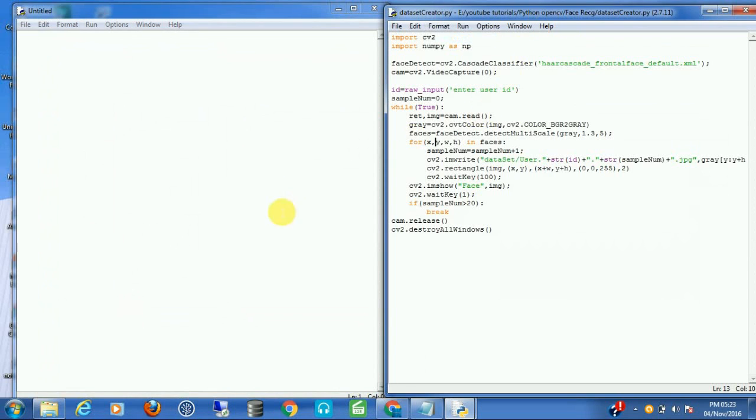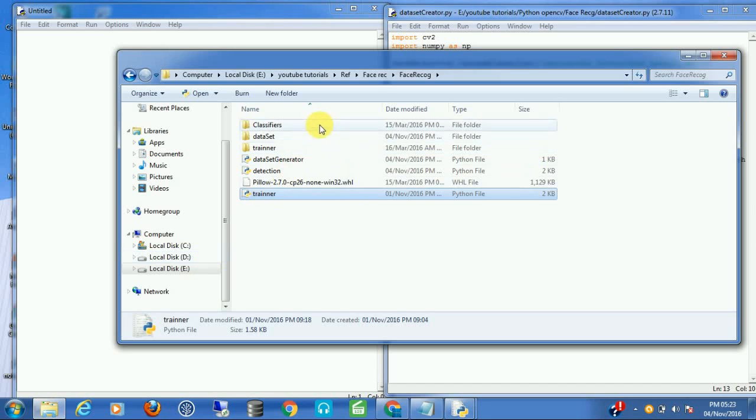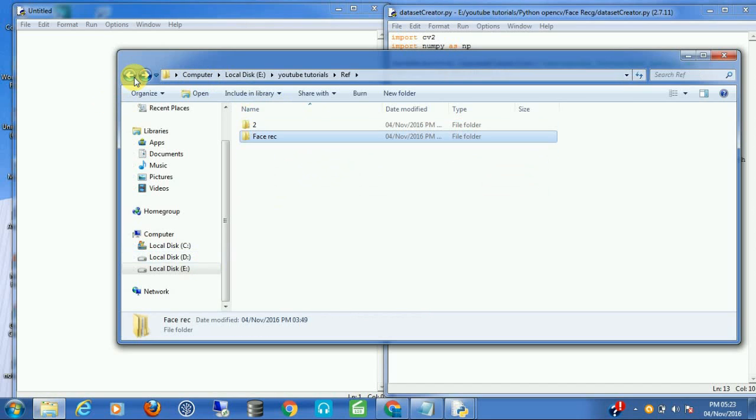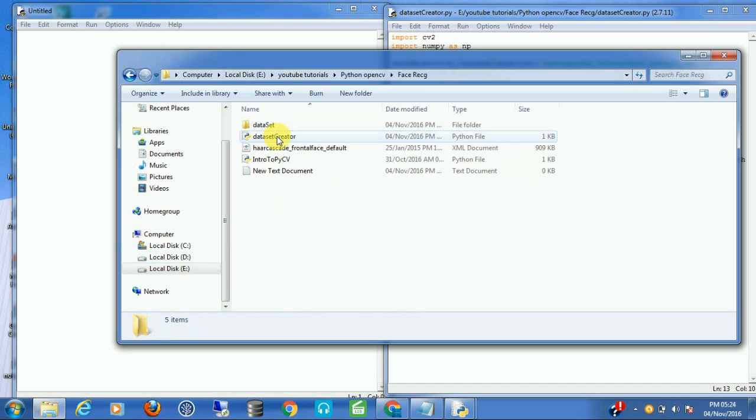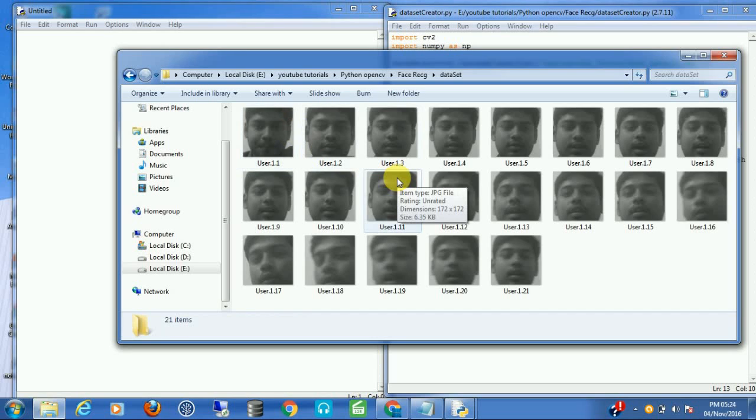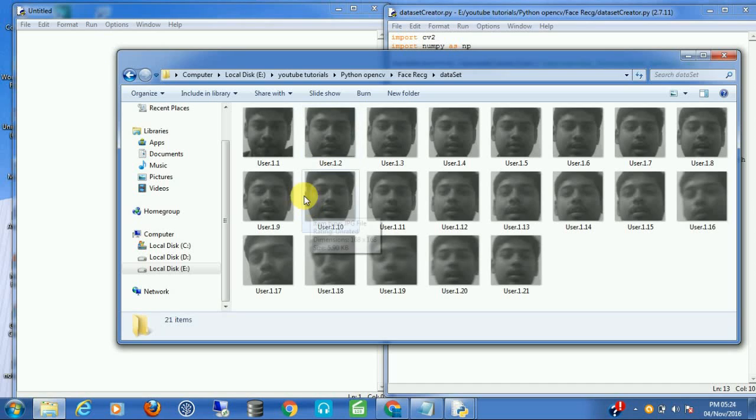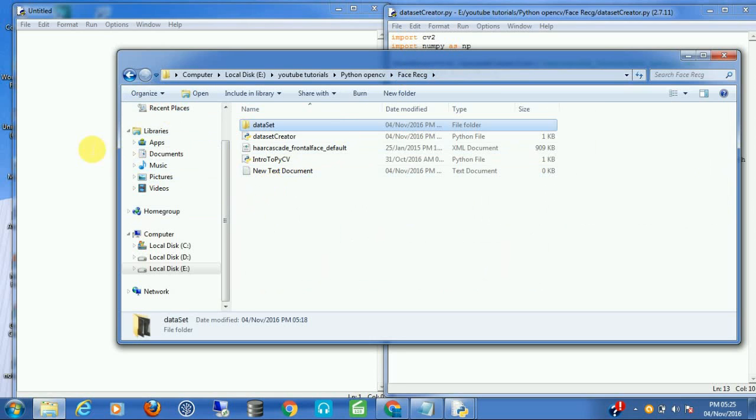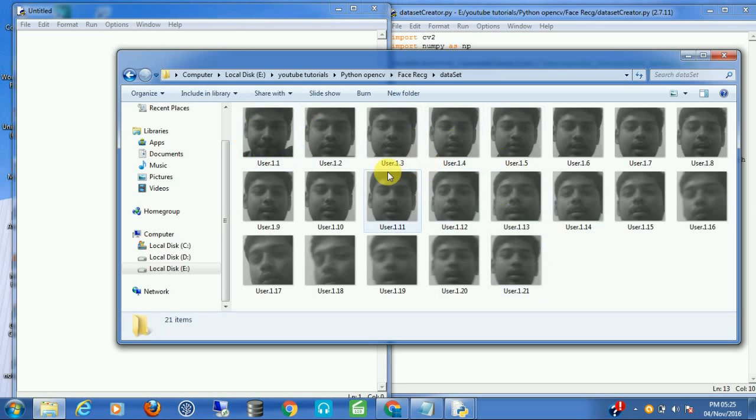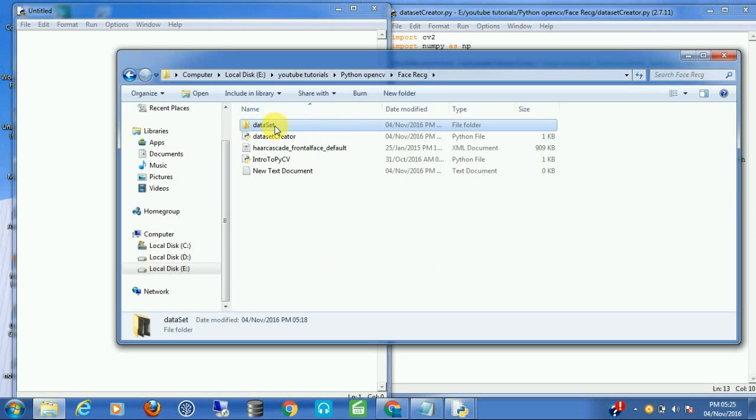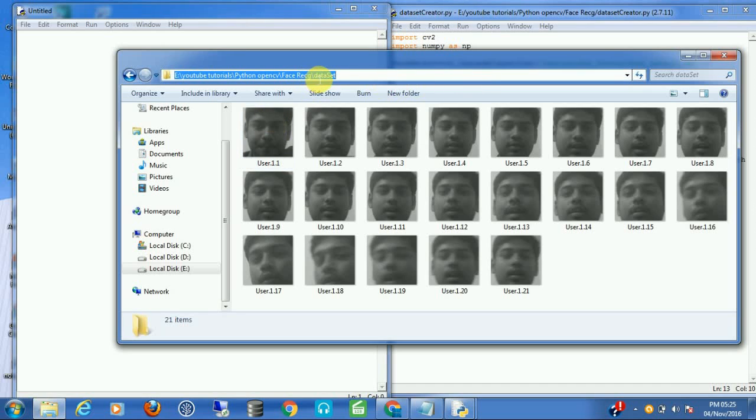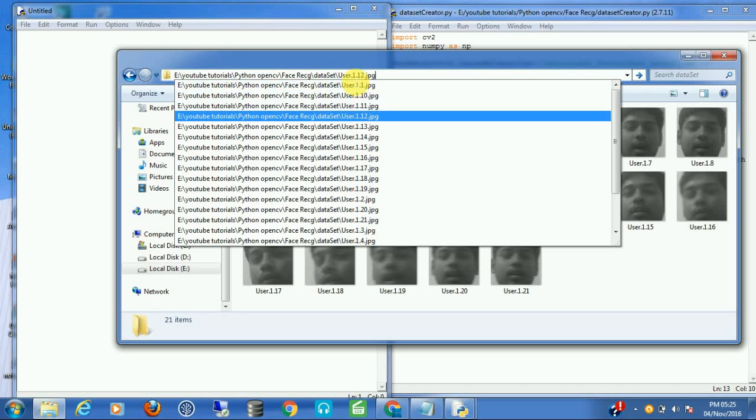So in the trainer, what we have to do is, let's go back. We have to get all these samples from this dataset folder for the trainer to recognize which ID number is for which face. So let's create it. To get the pictures, we need the relative path of these images. So we need to extract the relative path, which is dataset slash, we need to capture all these paths.